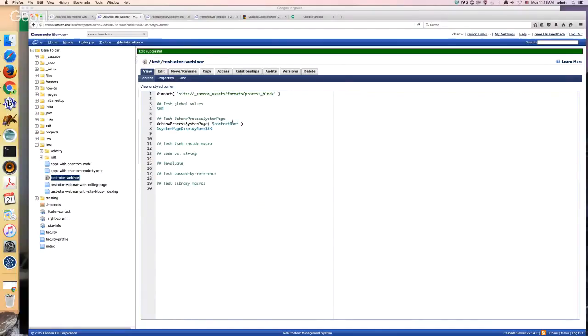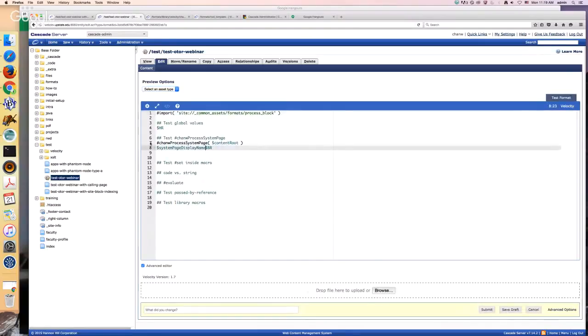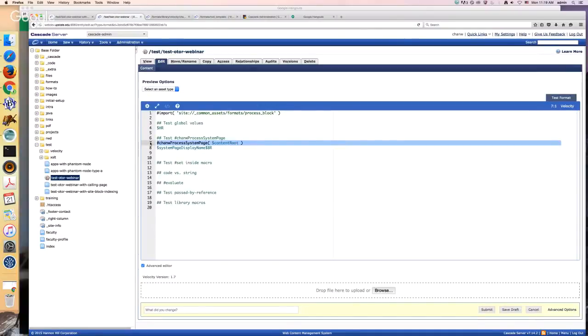Do you know why it doesn't work? Is it because the two variables are together? Which two? There's a break variable. No, it's not about this line. It's about this line. Remember, the message says, okay, it's not a page. What is content root?